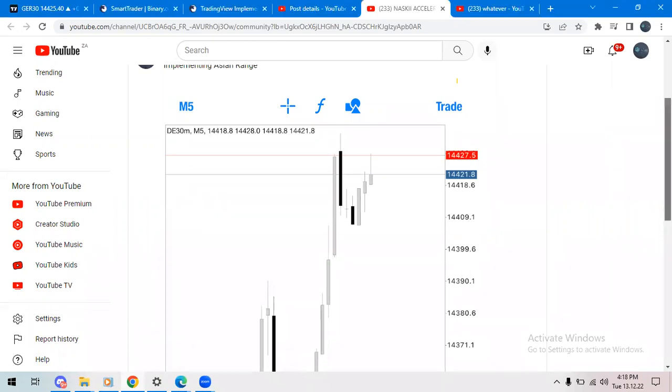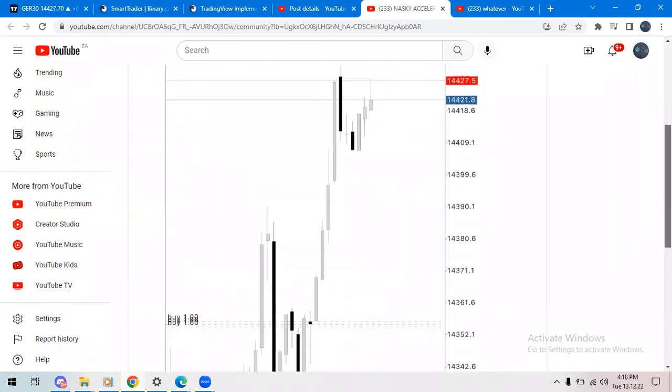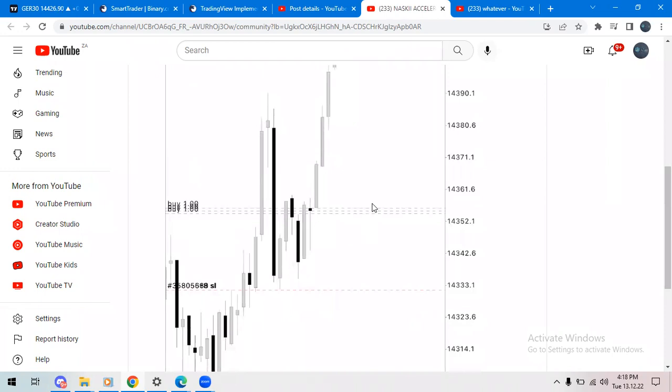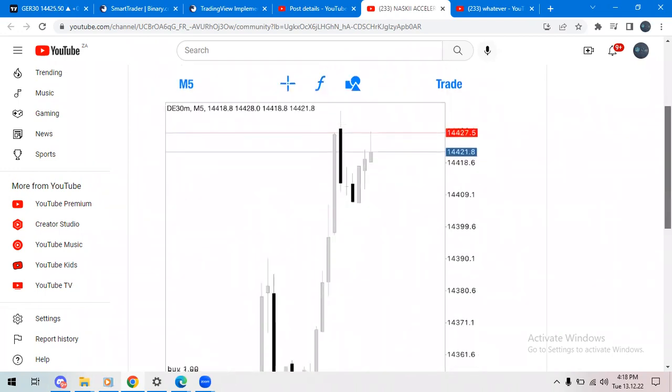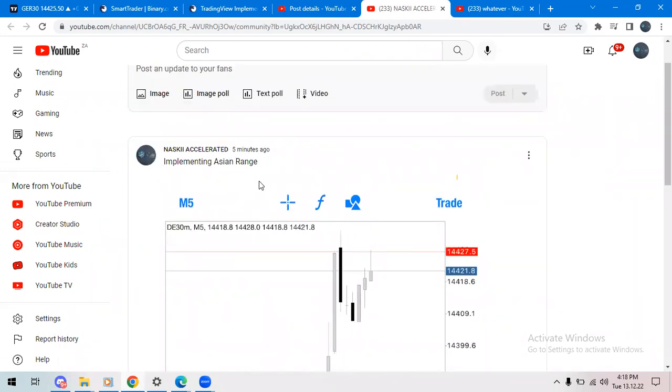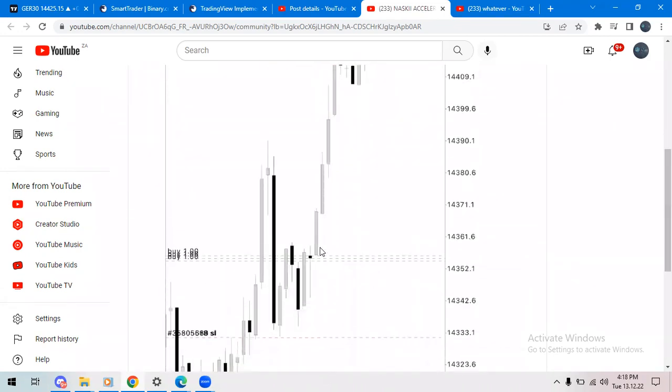Hello guys, in this video I'm going to be showing you how you can implement the Asian range. I'm going to show you what happened with this trade and give you the parameters of what was actually happening when implementing the Asian range. So there's German 30, and there's German 5. The entry is there. It's actually supposed to be there, but it's okay. Now I'll show you how you can implement the Asian range.